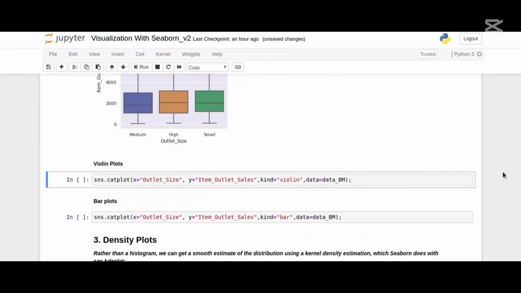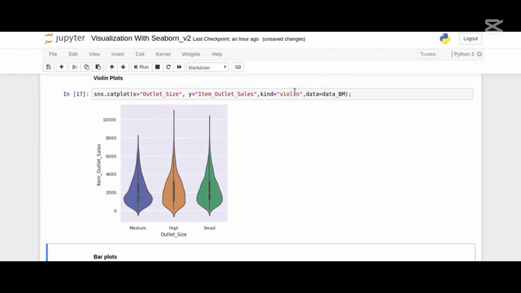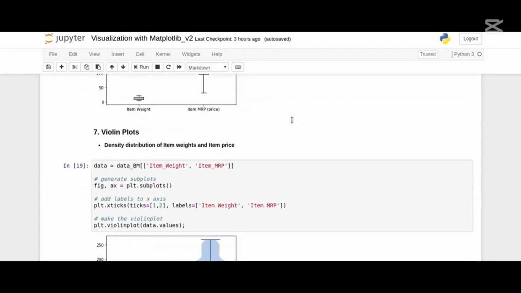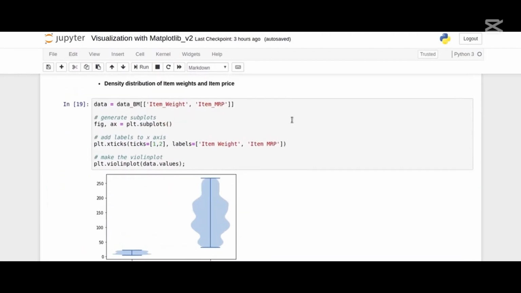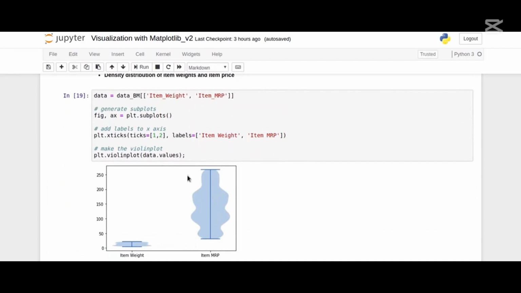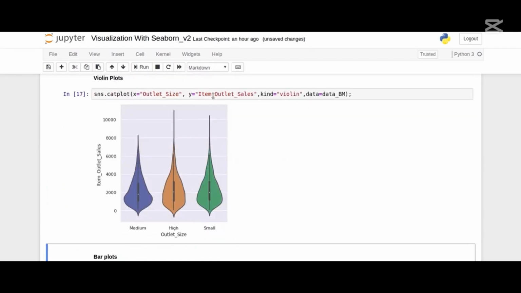Let's look at violin plots. Here we go. Kind is equal to violin, and we have again by category outlet size against the item outlet sales on the y-axis. And just for your reference, here's the violin plot with Matplotlib. Look at the amount of code in the output, and look at just one line of code in the output. See the difference?